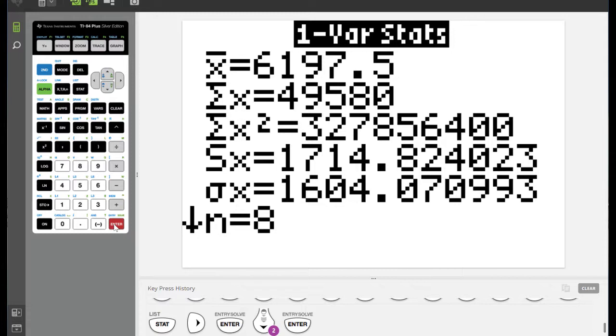And here we go. A bunch of values pop up here. And so remember, x bar is your mean. This sum x here, this is when they added up all of the data values. Yeah, 49,580. The sum x squared means they're adding up the squares of data values. Don't worry about those. Anyways, Sx and sigma x, if you can see my mouse here, these are the two standard deviations. But the question becomes, which one should we use? Should we use the 1714 or the 1604?